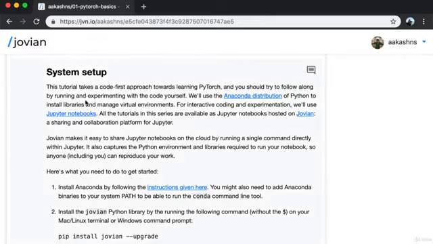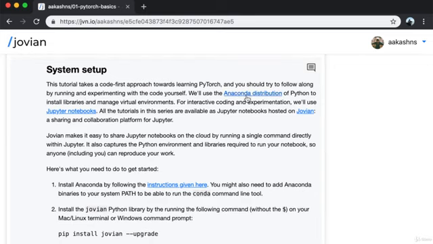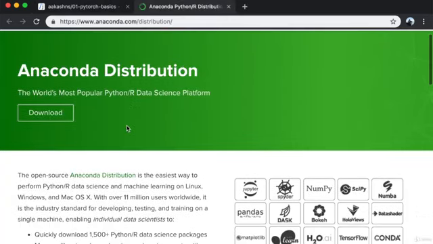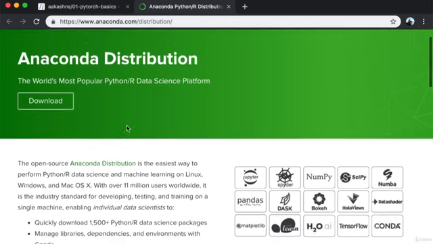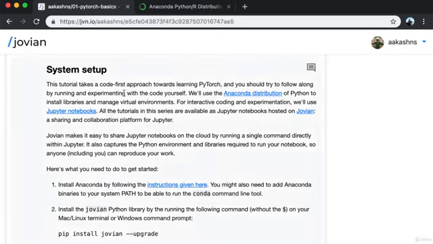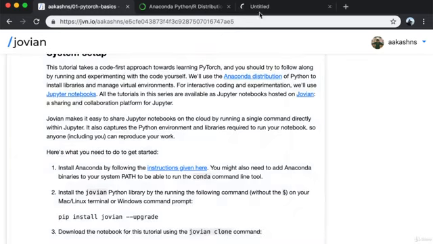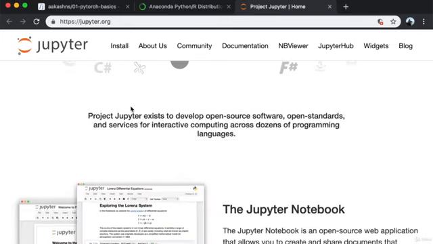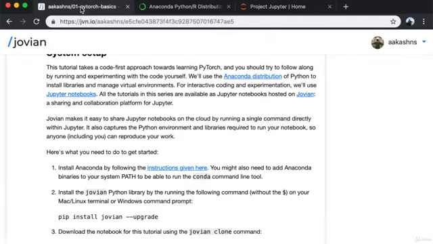So this tutorial takes a code-first approach towards learning PyTorch, and you should try to follow along by running and experimenting with the code yourself. We'll use the Anaconda distribution of Python. So this is a popular distribution used for data science because it comes pre-included with a lot of data science libraries. And we'll use it to install libraries and manage virtual environments. For interactive coding and experimentation, we'll use the Jupyter Notebook platform. Don't worry if you're not familiar with Jupyter, we'll go through it as well.